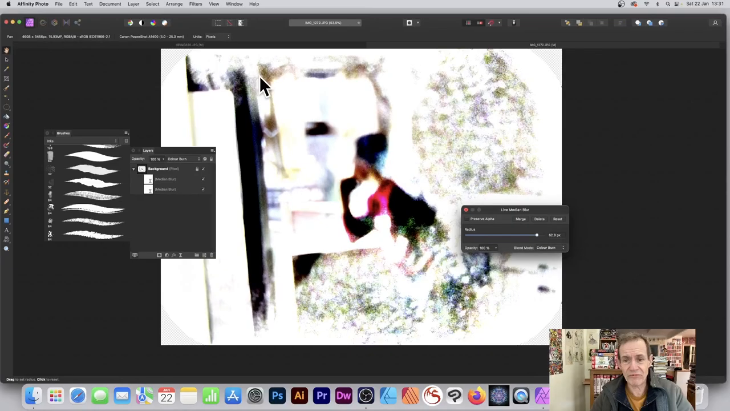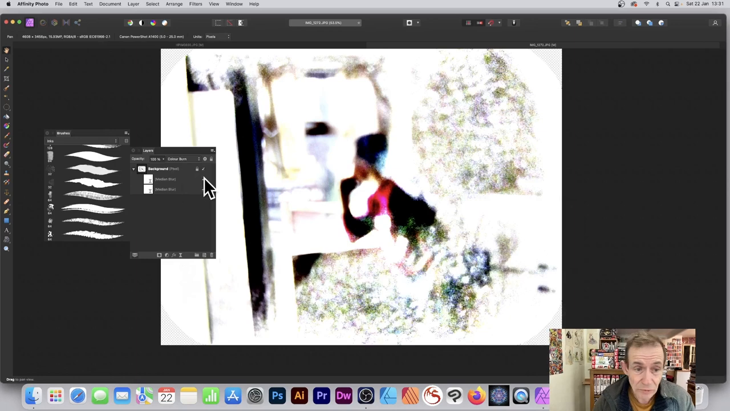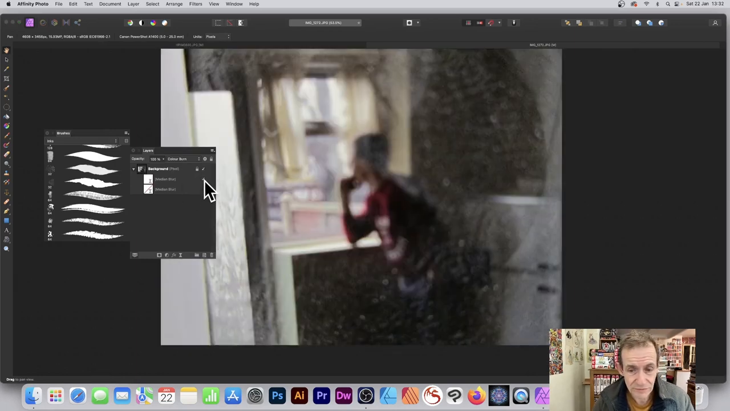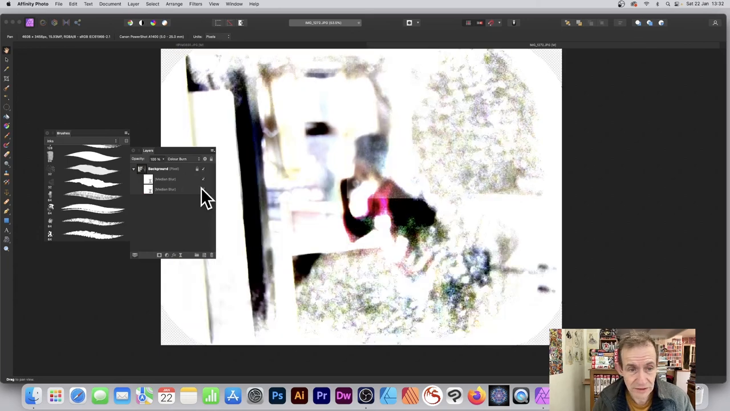And of course, you've still got the option here for Darken, Color Burn, Lighten, Add, and so on. So I think Color Burn looks great there. That creates some very nice imagery just by using these live filters, which of course, as they're live, you can always remove or bring back very quickly as well.